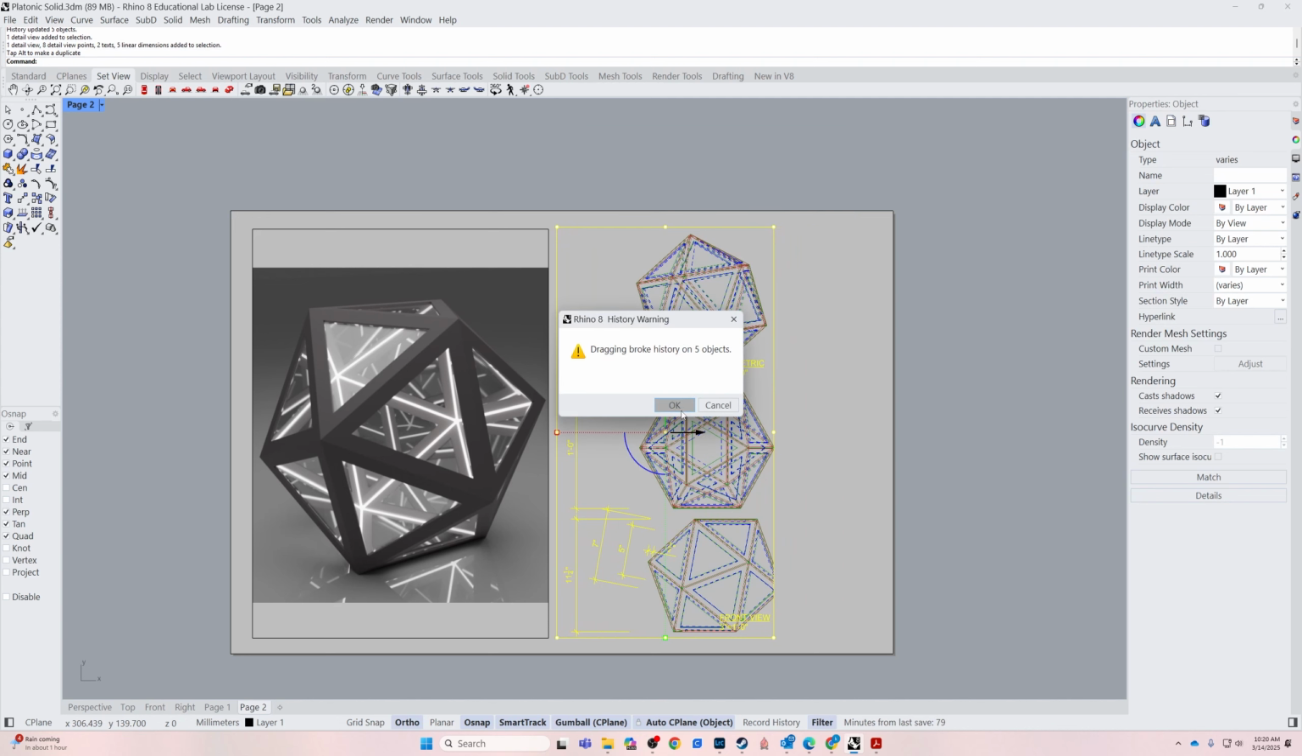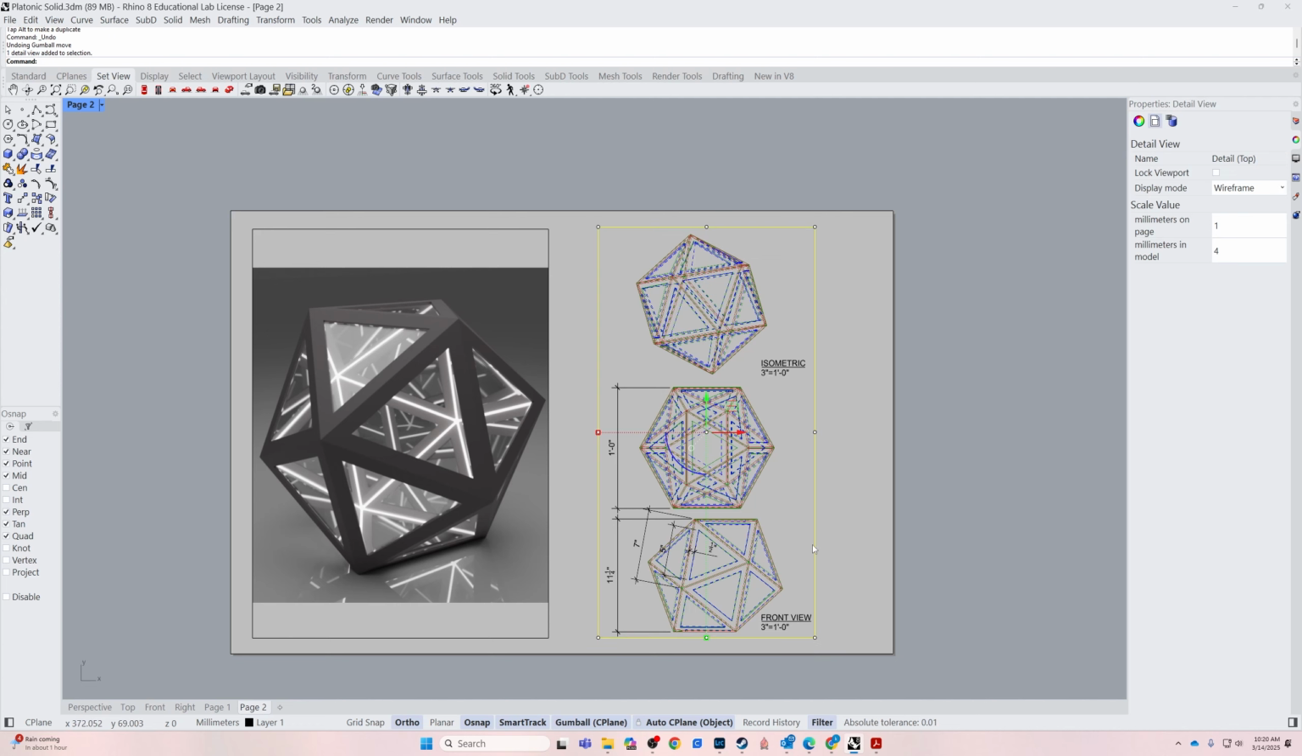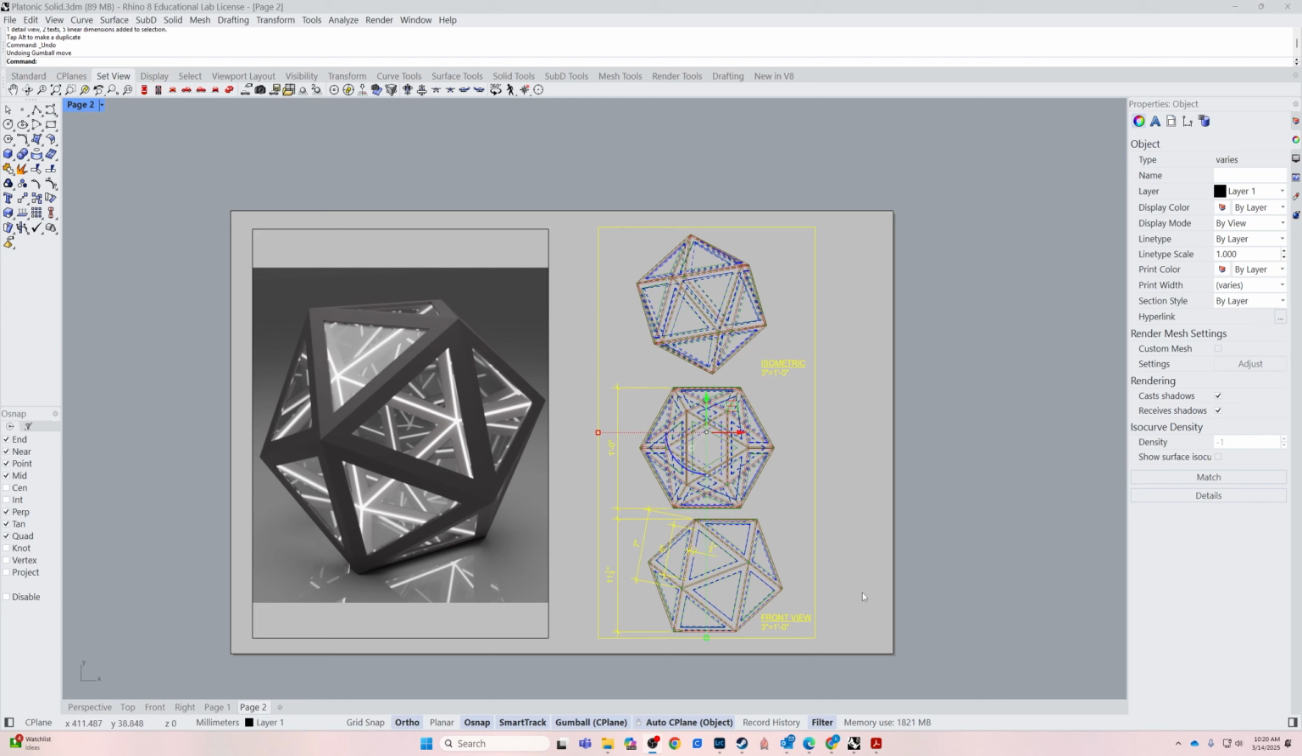Oh, is it going to break it? Let's see if it breaks it. I'm going to hit OK. I did it. Dang it. It's weird because it should move just fine.